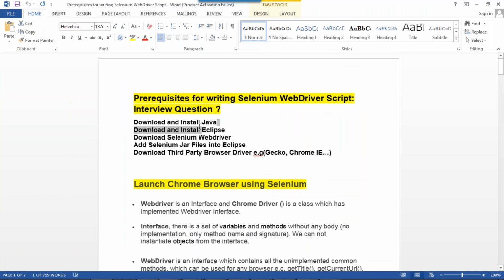Download Java, the first point. Second, after the download, install Java. After that, install Eclipse. After that, download Selenium WebDriver. Up to here we know, right? Now in Eclipse, you need to create a project. Under the project, you need to create a package. Under the package, you need to create a class.